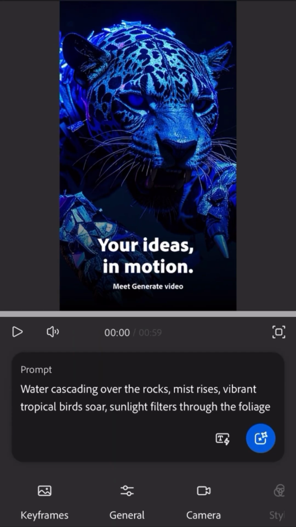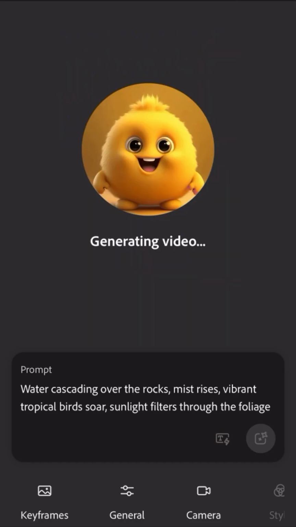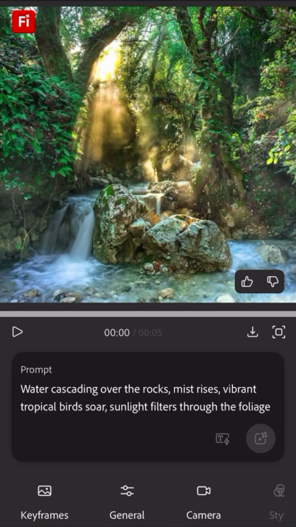So once you're done describing how you want your image to move using a text prompt, go ahead and click the blue generate button at the bottom right. AI will then analyze your text prompt and your image and start turning it into a video clip. This may take a few moments, but once it's finished, the image you uploaded should now be turned into an engaging video. So let's click the play button here and see how my new video looks.